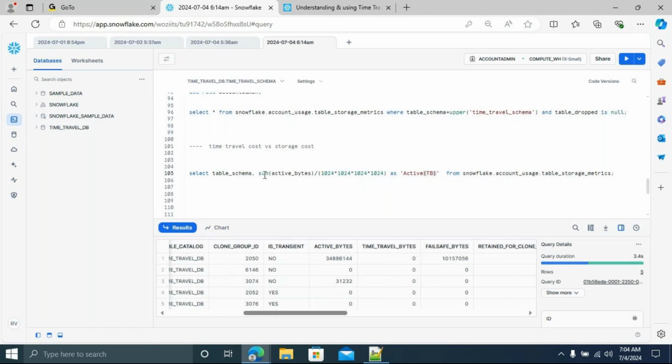Now, can we use sum directly here? What do you have to do? If you are doing any kind of aggregation, what do you have to do after the table name? Group by, we have to use. That's what I'm expecting from you guys.